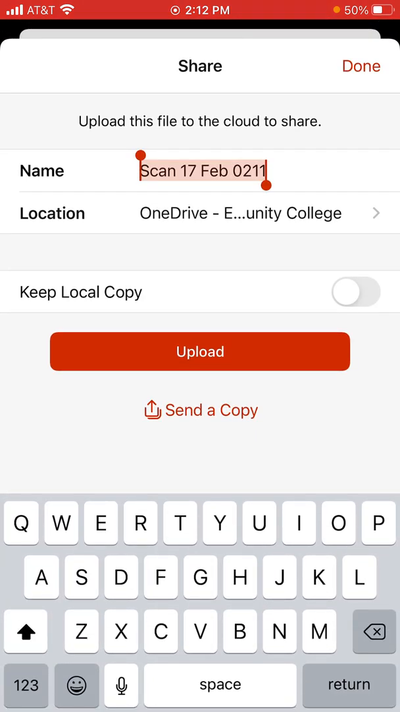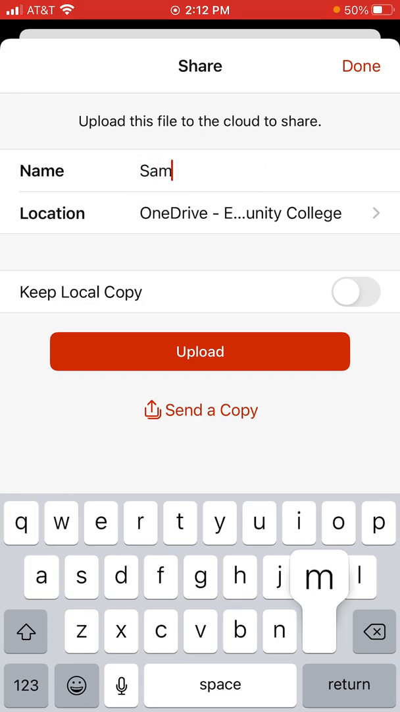And I work at SUNY Erie Community College, and we are a Microsoft school, so it's linked in here to my OneDrive account. And I'm just going to call this file sample scan. And then I'm going to upload it.